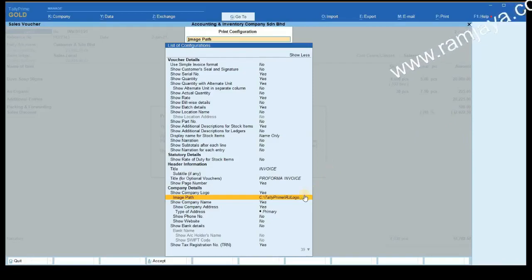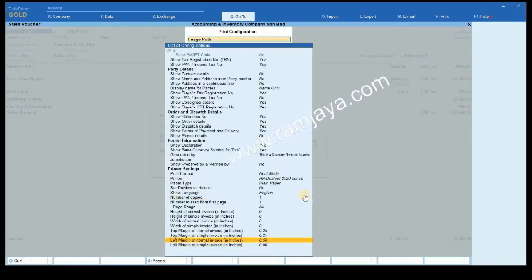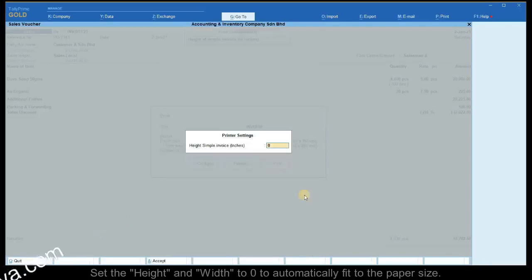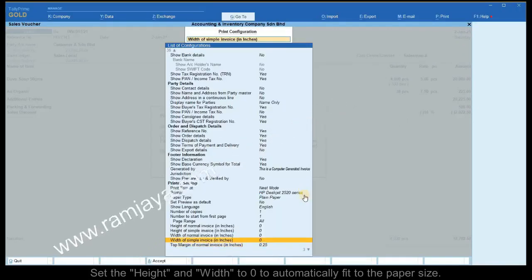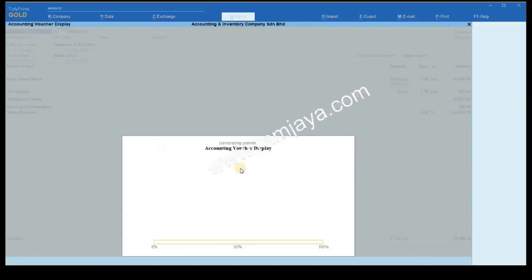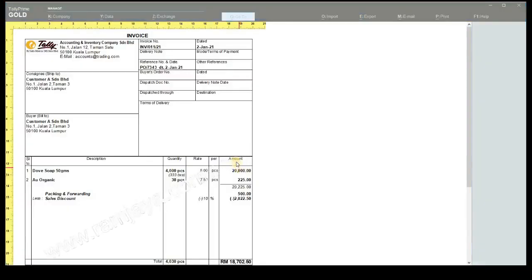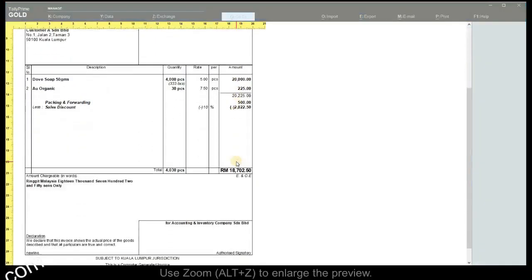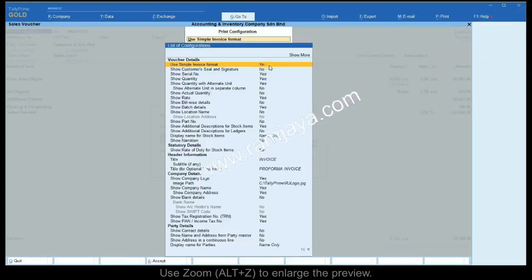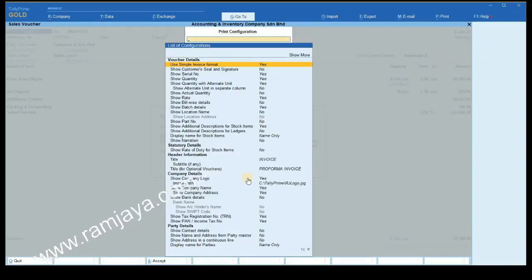Scroll down and set the height and width of both the normal and simple formats to 0 so that it will automatically fit to the paper size that you select. Use the Escape key to come back to the print screen. Use the Preview button to view the invoice. To print the invoice using the simple format, use the Configure button and select Use Simple Invoice Format as Yes and then preview the invoice.